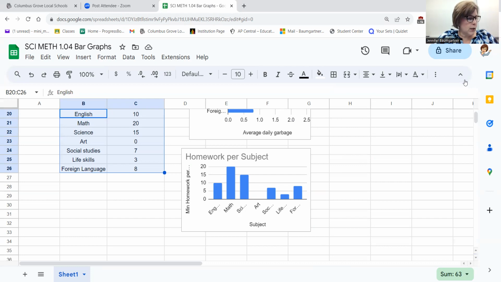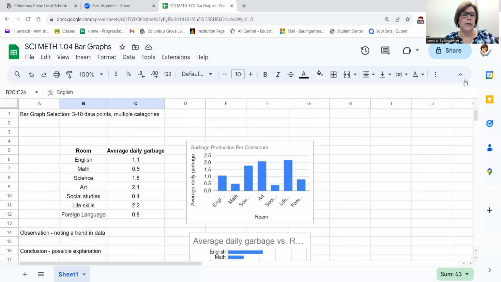All right, so our takeaways here are that there are certain instances that are better for bar graphs than others. If we have 3 to 10 data points, and we have multiple categories, we're not talking about percent as a whole, we can do them with values on XY or YX. We can flip that. And then we talked about observations and conclusions. So it's important to know that there's a difference between the two.